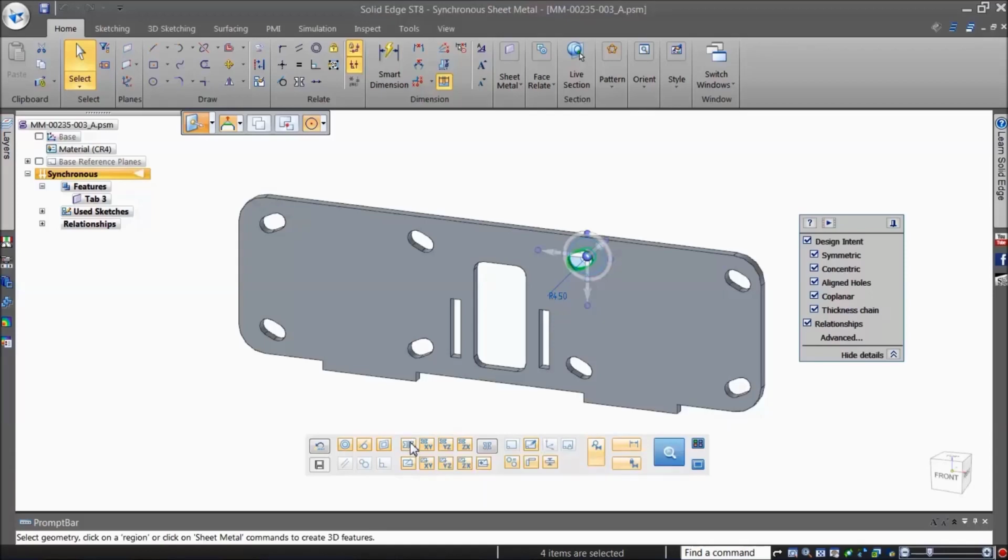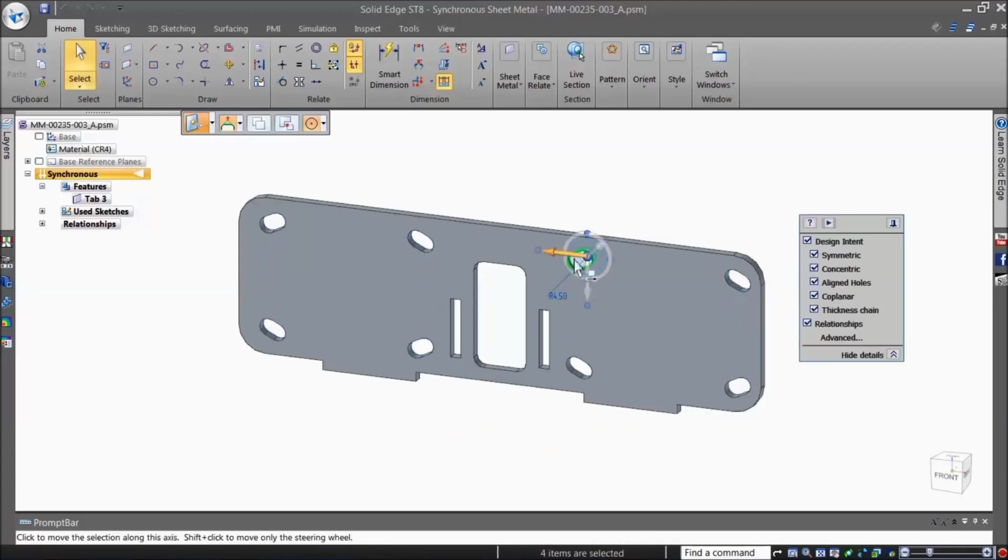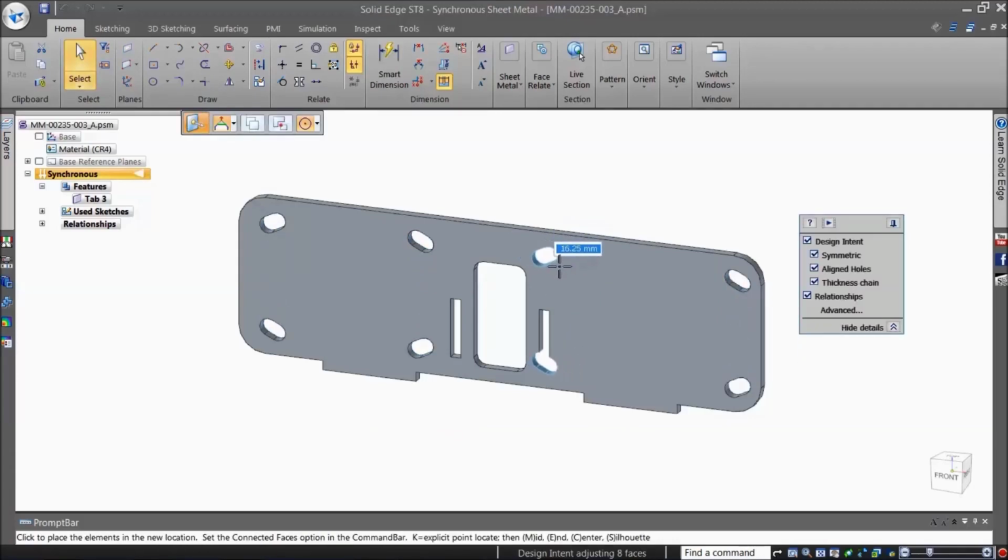Further turning the symmetric relation on achieves the full design intent of the pattern of slots. Note that all slots, which are both aligned and symmetric about both axes to the selected one, are now updated with change in the original.